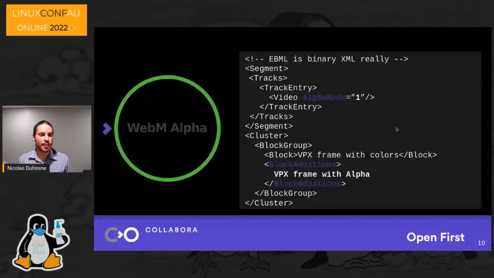Now, what you need to know about WebM to keep things simple is that it's implemented on top of EBML, which is extendable binary markup language, which is nice because you can actually express it in XML in order to represent the content. So to make it short and simplify it a bit, a WebM file is split into 2 groups. The segment is what describes the data that is stored in the container. And then you get the cluster, which has block groups and blocks and block additions to actually carry the data that you're streaming.